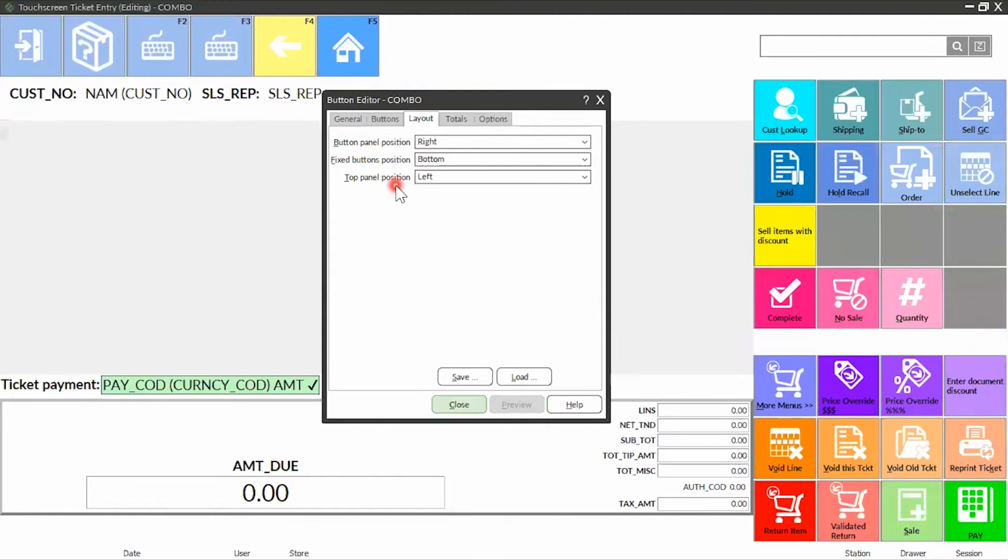This top panel position means where are these buttons going to live? On the left or the right? And it seems to be broken in my version because it's not working. So if you do have a different version of Counterpoint than what I'm running, these buttons will climb over or crawl over to the right.